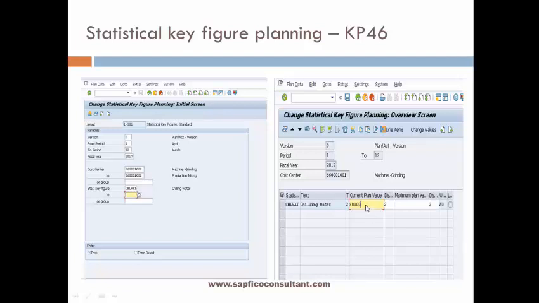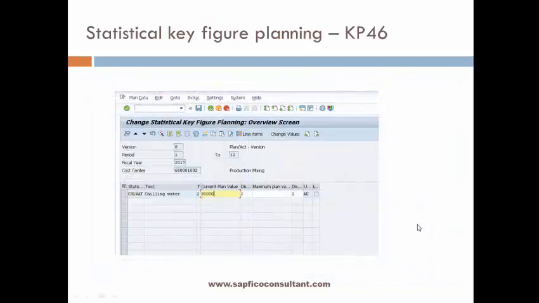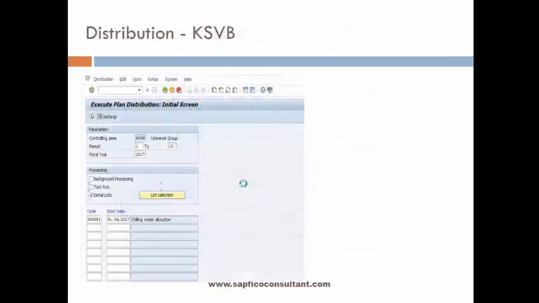And we'll update for machine grinding as 80,000. 80,000 of output will be received by machine grinding, and production mixing will receive 90,000 chilled water. So we are updating 90,000 on production mixing, and then we click on save. So we have now updated the statistical key figure on the receiver cost centers.